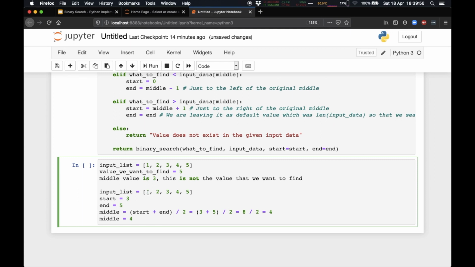Now what's at the 4? 0, 1, 2, 3, 4. The value at the 4 is 5, right? So middle index is 4 and the value in middle equals 5, right?